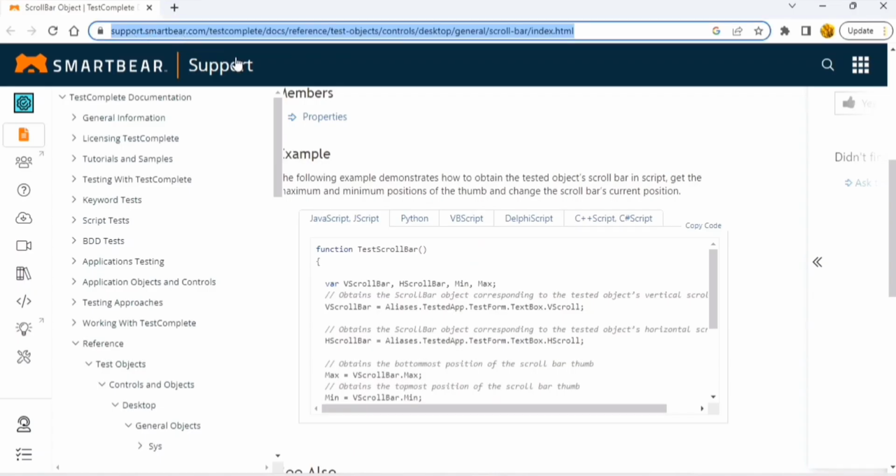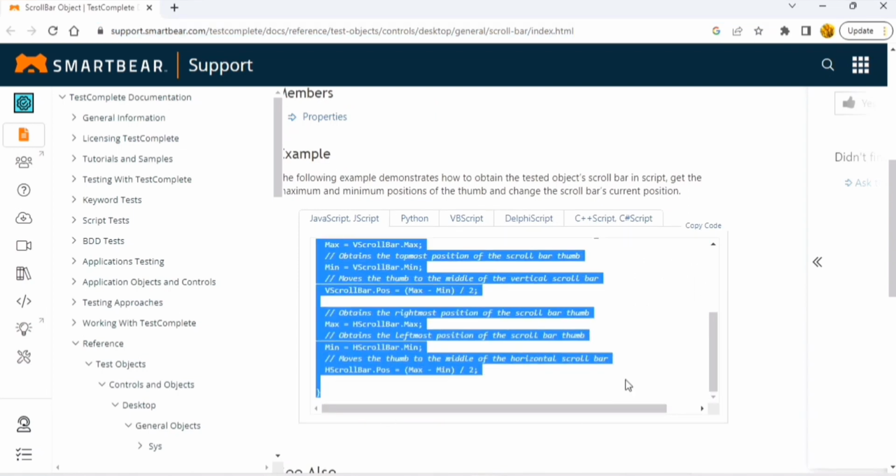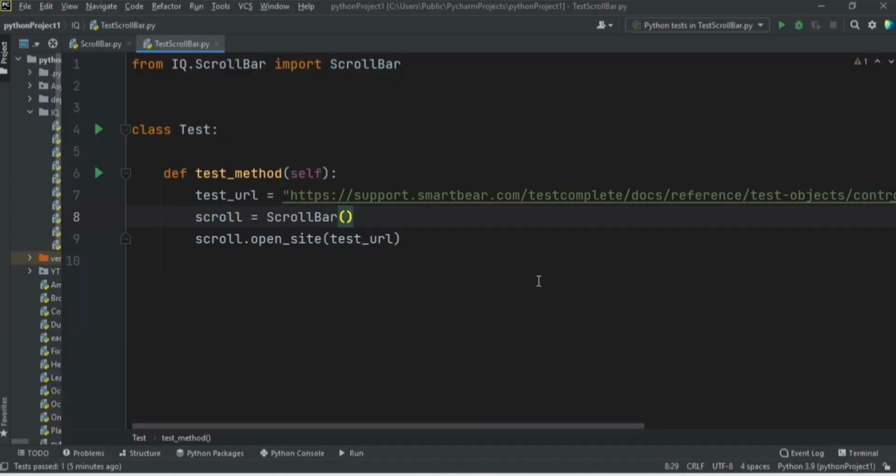I've taken a sample website, support.smartbeer.com, and here we have a scroll bar option. So this particular box is having a scroll bar, right? Let's try to automate this case.